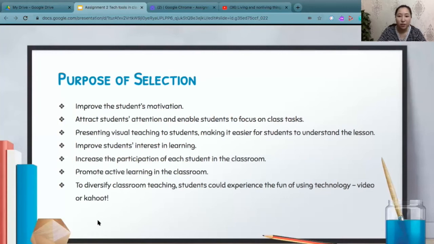In addition, videos can attract the attention of students. In class, students are always easily distracted and the time to concentrate is very short. A YouTube video can help them pay more attention in class. At the same time, the video also presents visual teaching, which can make the teaching content easier for students to understand. The purpose of choosing Kahoot is to increase the students' participation in the classroom.